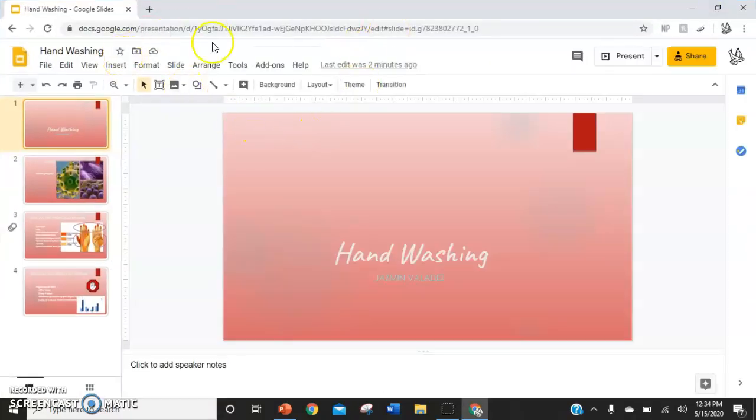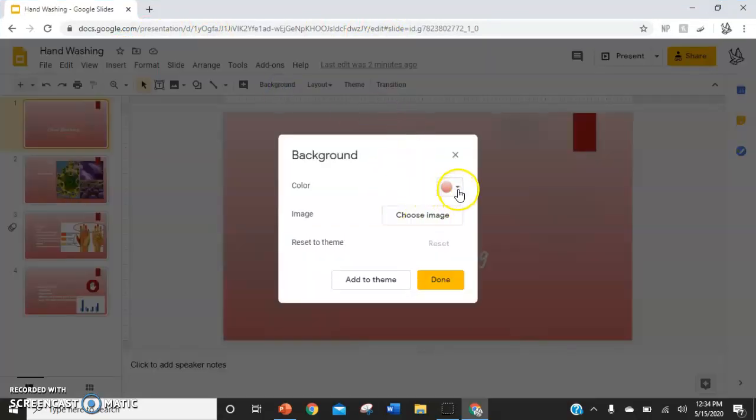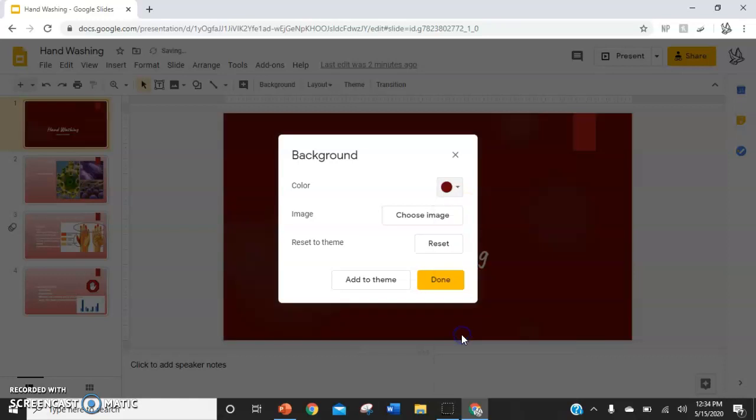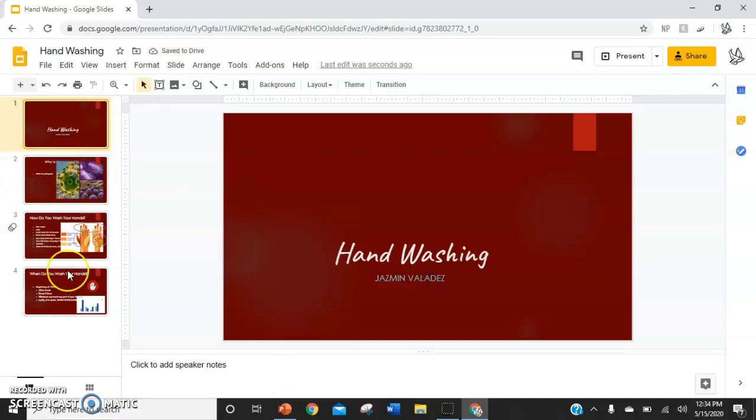So Google Slides, very simple. Background is right there. So that already saves us one click. And then we choose solid, we choose our color, you add it to the theme, and it does all of them.